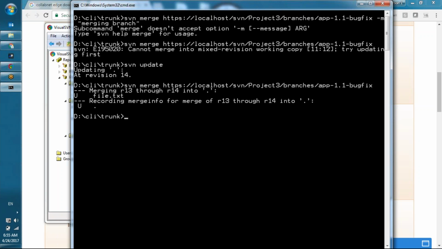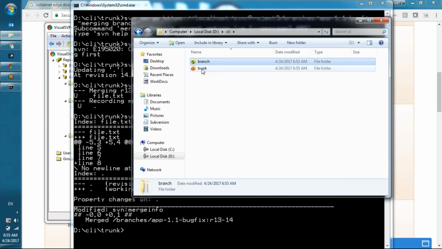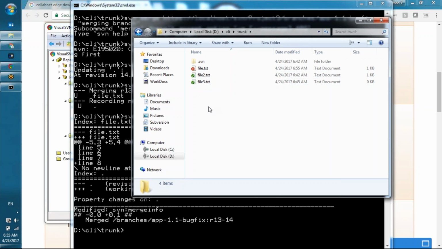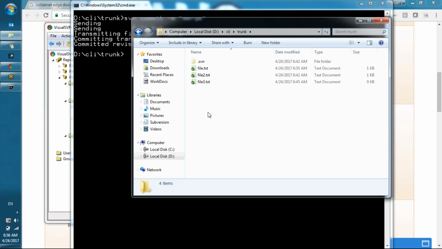Now if you see the diff, there are changes. Line number 8 got added. If you see the same in the folder structure in trunk, you see this file got modified. In order to complete the merge operation, you have to commit from the trunk to the repository. So what I have to do is svn commit -m, my comment. Now you see here all the changes came to trunk. This is how you use it.